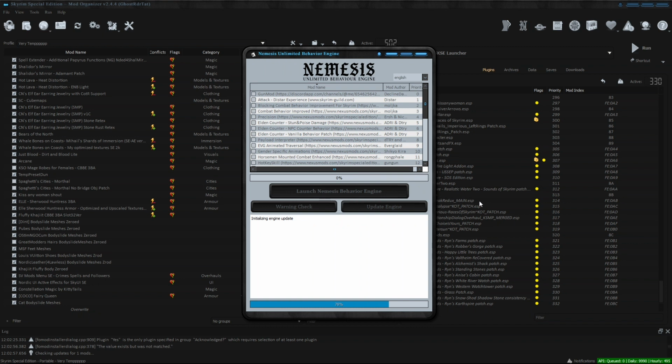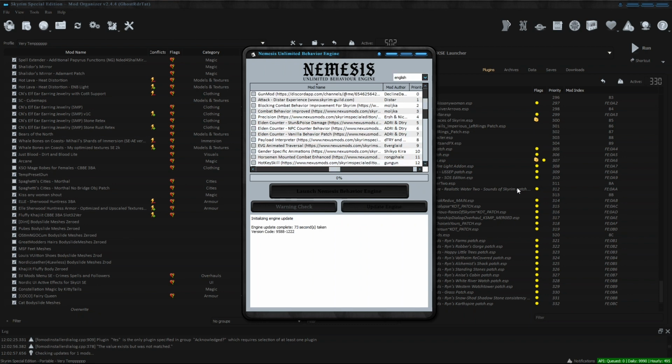So let the engine update. This step never seems to break on Nemesis. So let this get done. And normally what you would do in Nemesis is after it's done generating the engine update, you go through and hit all your patches and stuff, then you launch the behavior engine. You're not going to do that on this, because the next step is where Nemesis sometimes breaks.